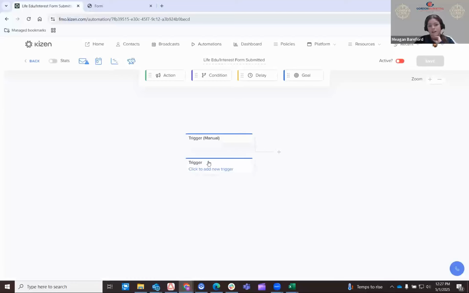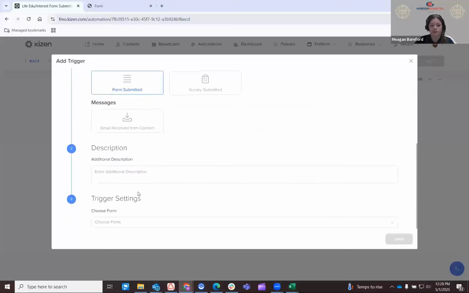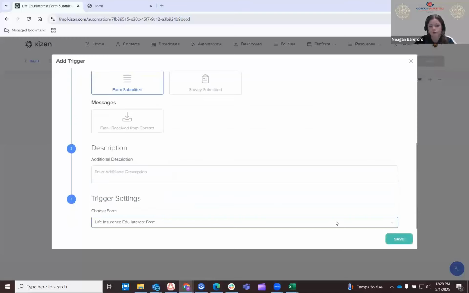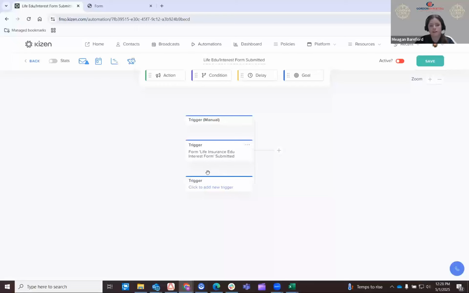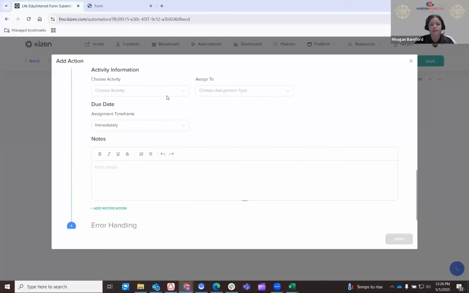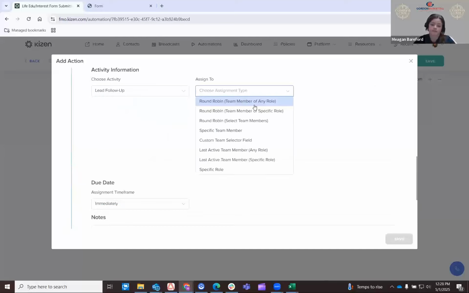And now I have to start building out the automation. Again, the trigger is just going to be the form is submitted. And now I'm going to go down here and choose the Life EDU interest form, save. So once that form is submitted, I would like an action to be done. I would like Compass to schedule an activity. What activity does it want? It's a lead to me, because if I'm running a life insurance campaign with the life education interest form on there, then I'm assuming they don't have one. So I think it's a lead for life insurance.